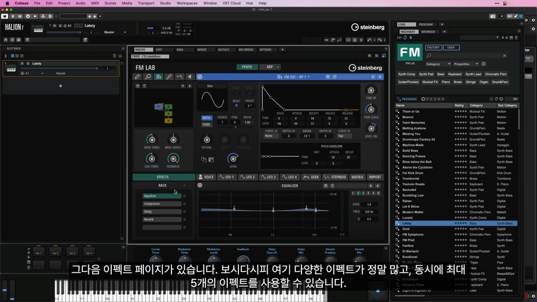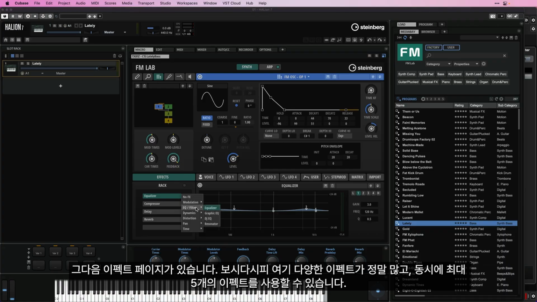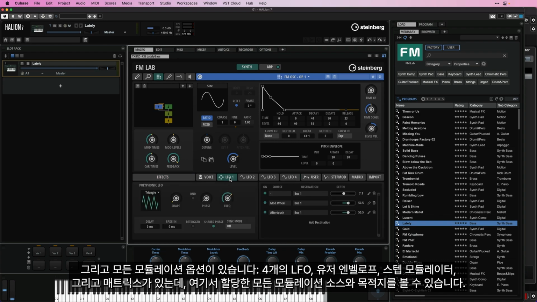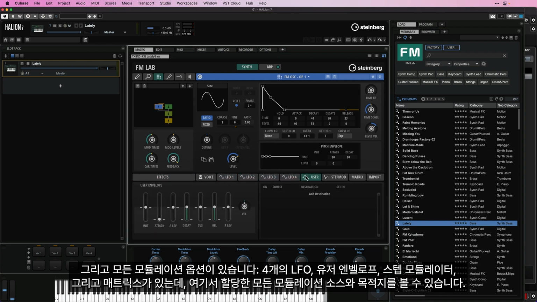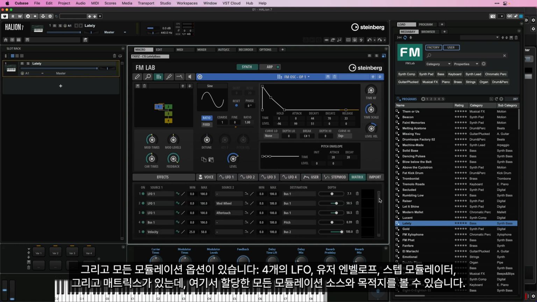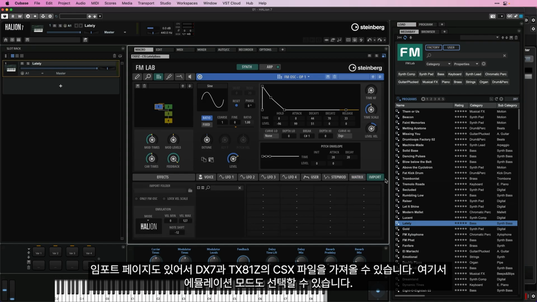Then we have the effects page, and as you can see here, we have a plethora of different effects, and we can have up to 5 effects at the same time. And then we have all the modulation options. So we have 4 LFOs, we have a user envelope, a step modulator, our matrix where we can see every modulation source and destination that we have assigned, and we have the import page where we can import sysex files from DX7 and the TX81Z.